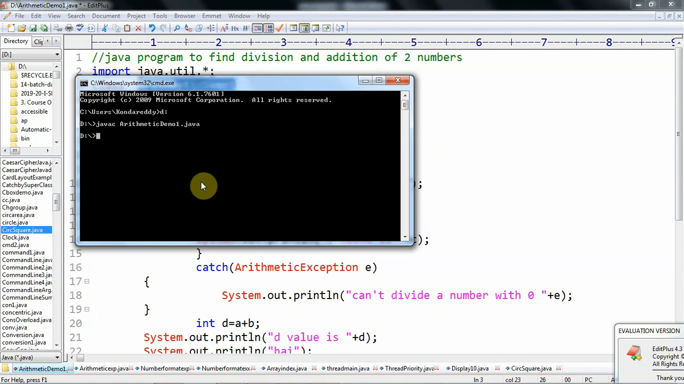So the program is successfully compiled. Then run. Suppose I enter the value 10 for a, then 5 for b, then we get the c value 2 and d value 15, and finally hi will be printed. That means in this case no exception is raised.